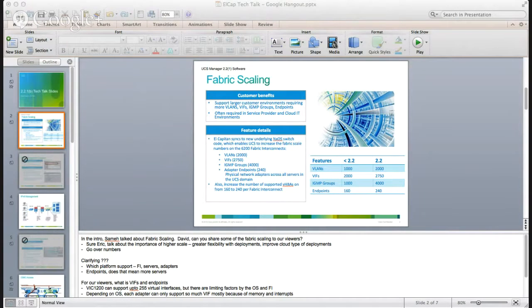On the right, we increased the VLANs in LCAP 2.2 to 2,000 VLANs. And the number of VIFs, which are the virtual interfaces from a domain perspective, meaning the VNICs and the VHBAs, has increased to 2,750. And for multicast groups, if you have a very heavy multicast deployment, such as CCTV types of deployments, we increased it up to 4,000 groups. And the endpoints we increased from 160 to 240.